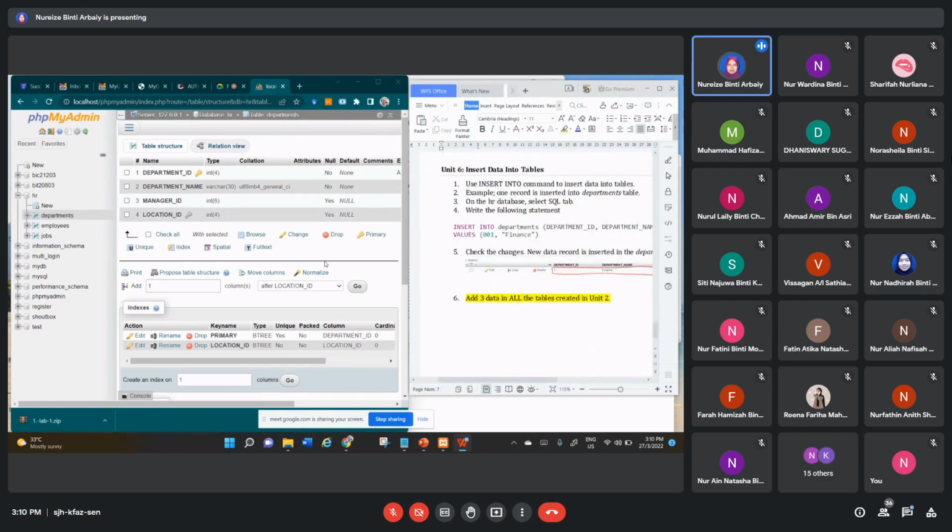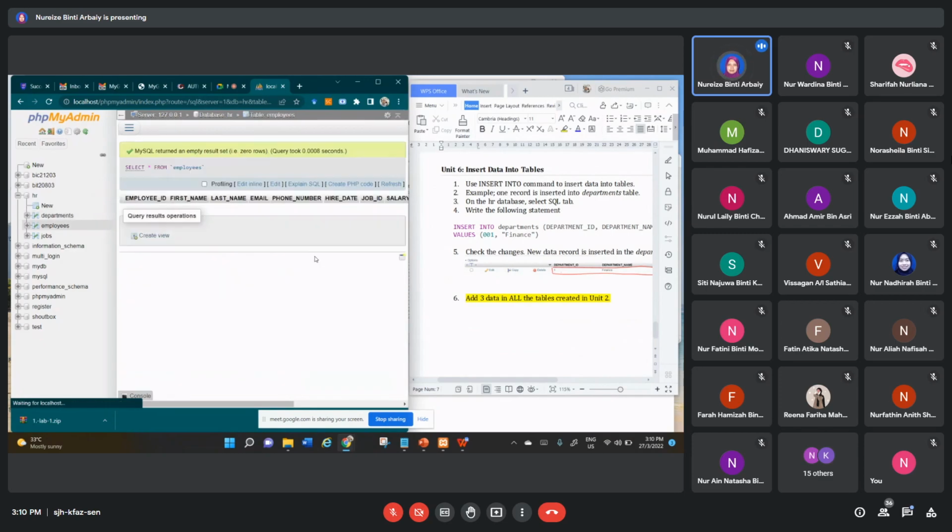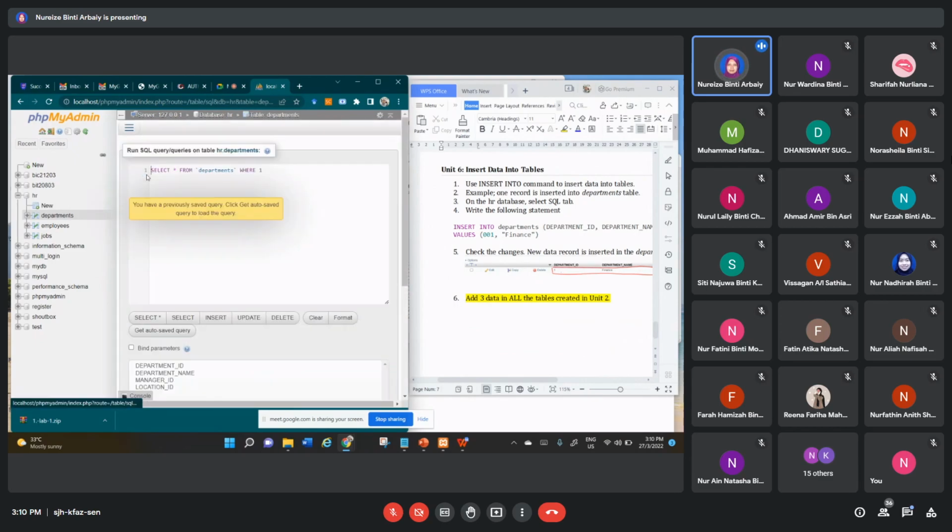Then the last activity is insert data into the tables. Now all your tables contain empty value. So you want to update by inserting the data into it. Okay. For example, here, insert one record into the table departments. So we go to table departments and then click SQL. Okay, remove this and then insert into departments.